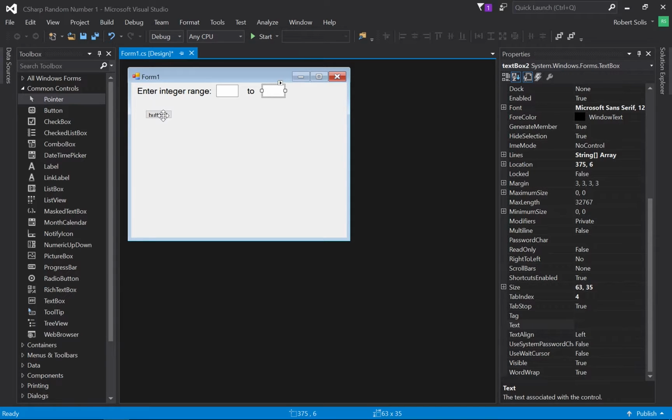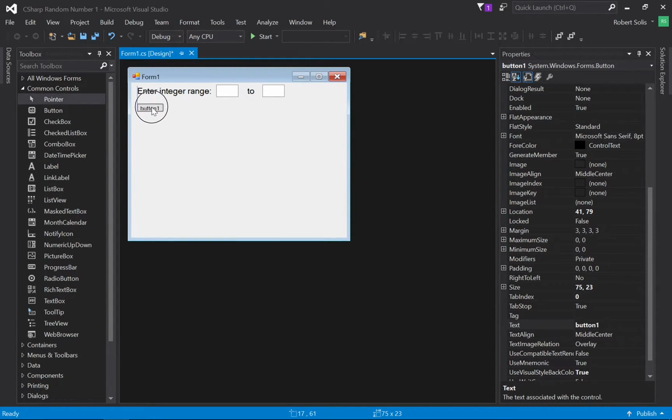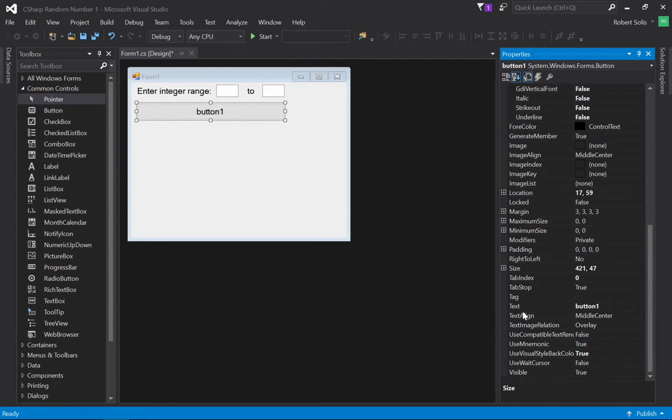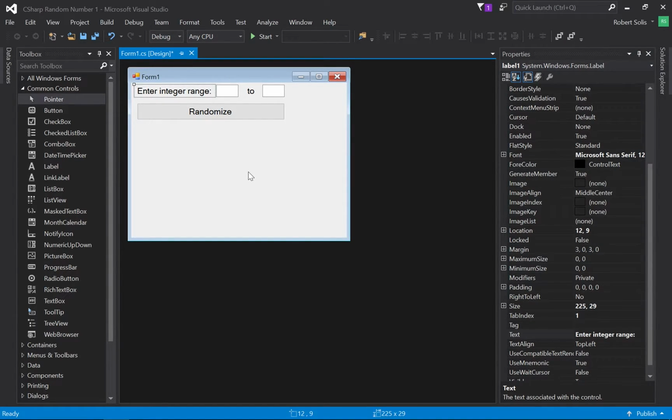And then I'll go ahead and have this button over here. We'll span across like that. Let me change the font size property to 12 points. And I'll change the text property to randomize. Then I'll place a label down here to indicate what the number is, the randomly generated number.